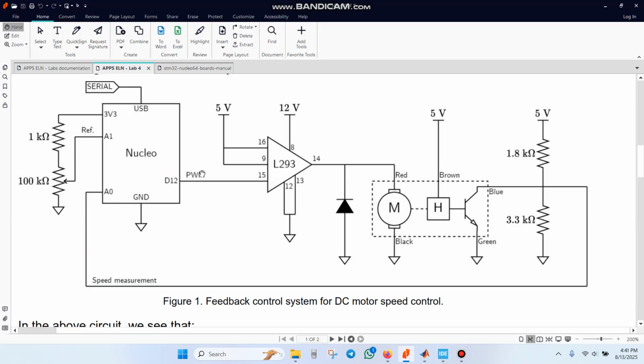Right, so this is pretty much it. I will share the code file for this feedback flow system of the motor control with the digital PID controller implemented on the Nucleo F401 board, so that you can implement it yourself.